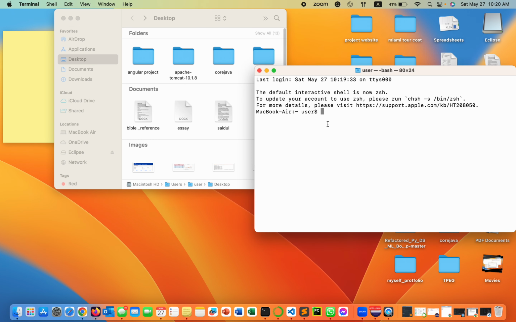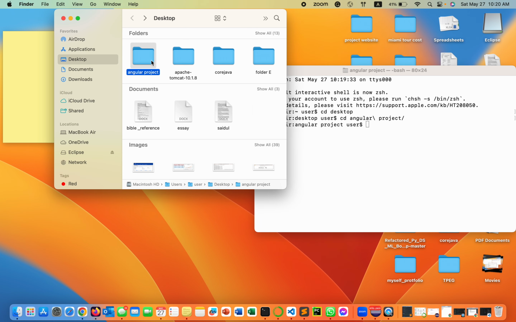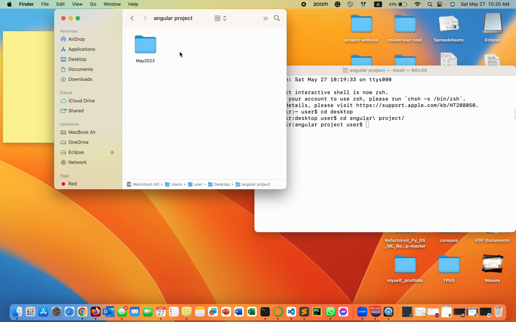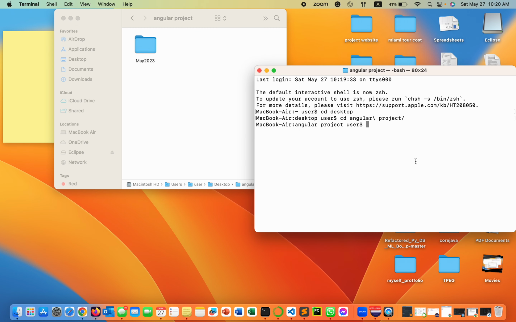So first I go to my desktop, like cd desktop. Then I go to the Angular project. Then okay, so Angular project, so I'm going to create a new project in here. Okay, so for the new project you have to write a command.